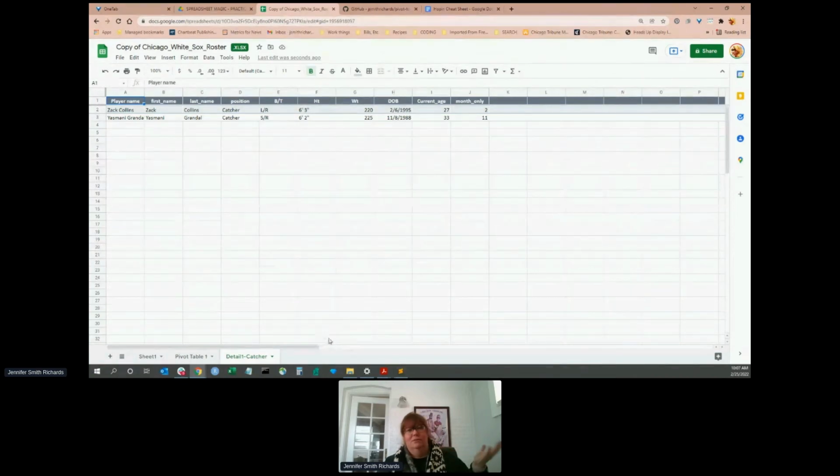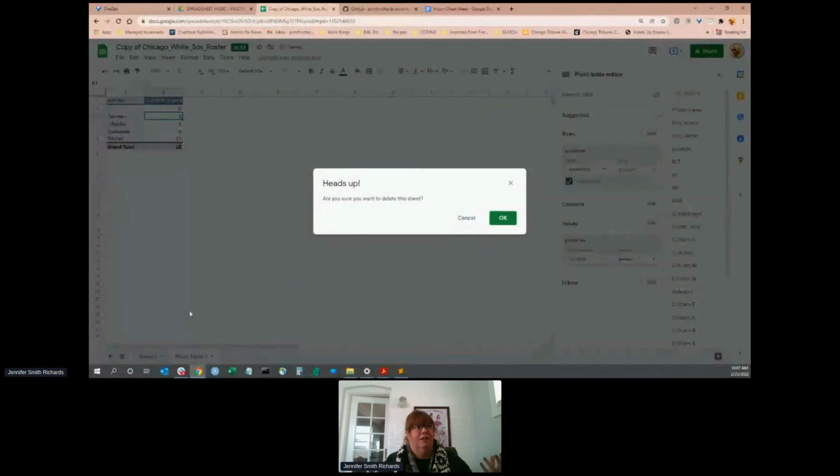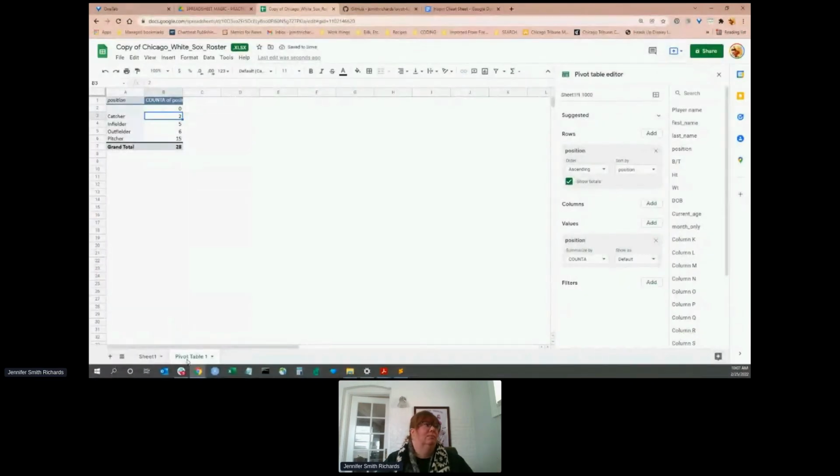So you're like, oh, what were the 2 catchers again? And you can pull them up very quickly. I'm going to delete this because we don't really need it. But it's a way to expand out of your pivot table and see what you got.